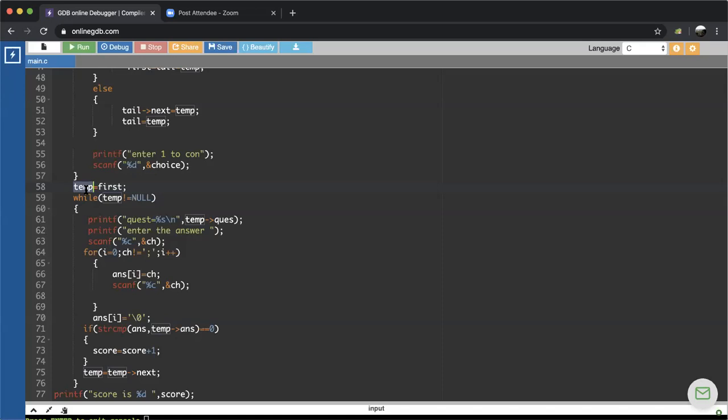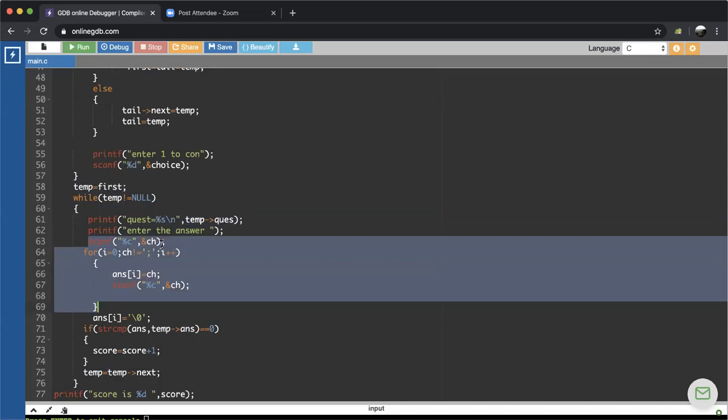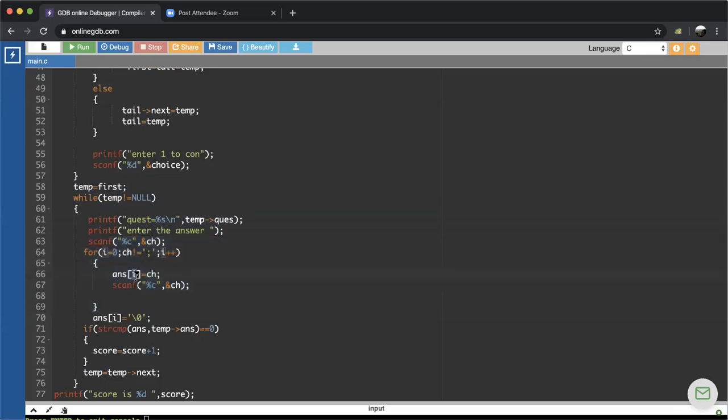So what happens here? So temp is going to refer to the first node. Check whether that node is null. If it is null, that's it. All questions are over. So I can complete. So if it's not equal to null, I'm printing temp's question. Now I need to get the answer from the user. The question is displayed on the screen. I need to get the answer from the user. Again, the same logic I'm following here. Get the first character of the answer. Check whether it is semicolon. If it's not semicolon, store it in answer of I.